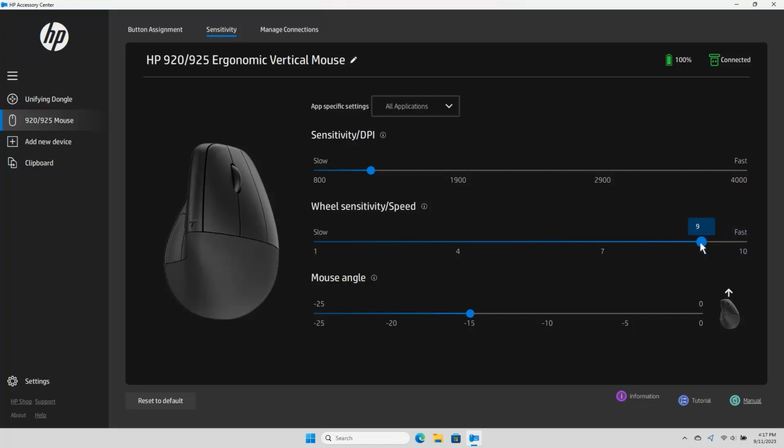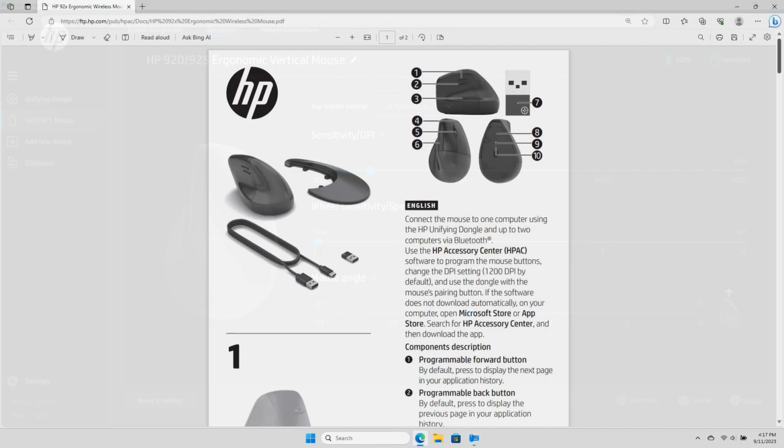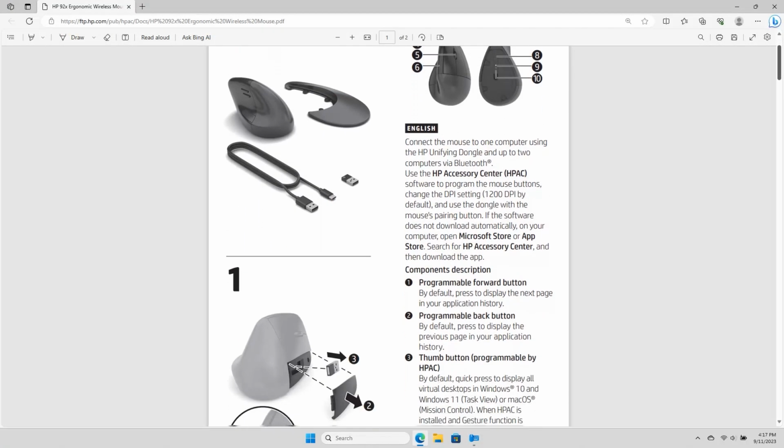Reducing the wheel sensitivity slows down the scrolling speed and enables more precise and controlled scrolling for tasks that require careful examination or fine adjustment.